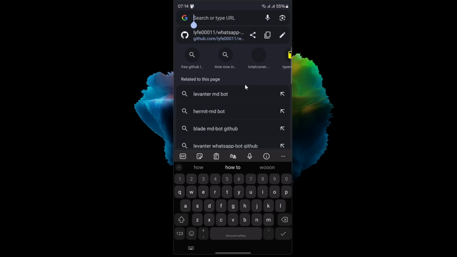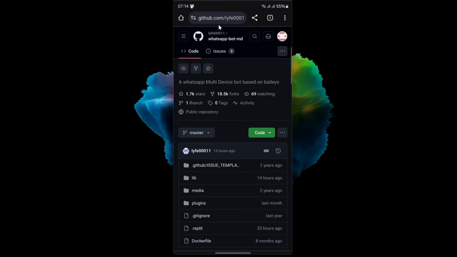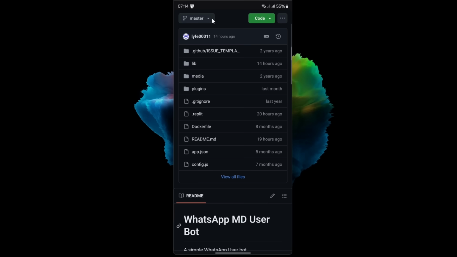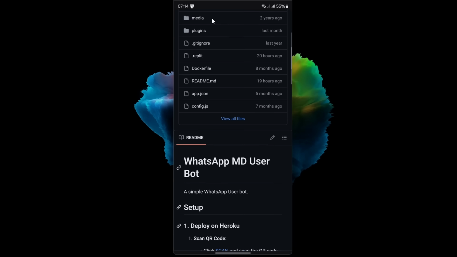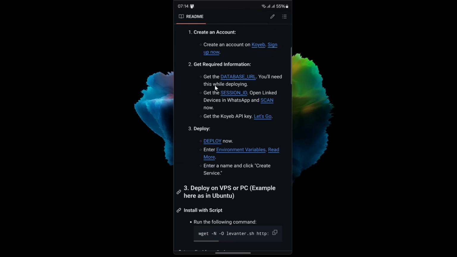Now that we have everything set up, I'll provide a GitHub link in the description below. This link will take you to a repository containing all the necessary files and scripts for our WhatsApp bot. Click on the link to open the repository page. Once you're there, you'll notice a lot of information and files, but don't worry, we'll guide you through each step.